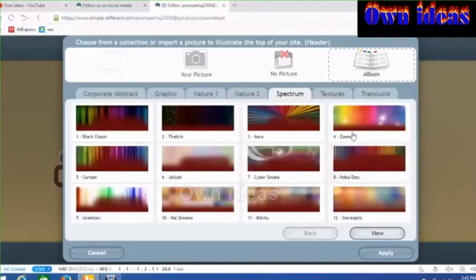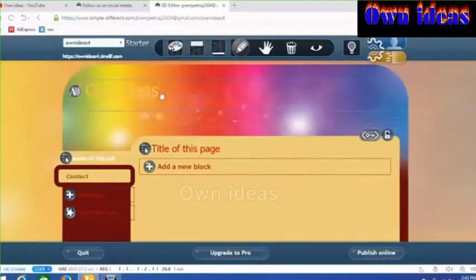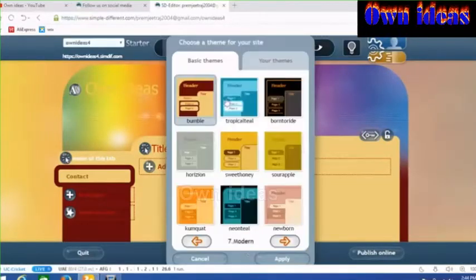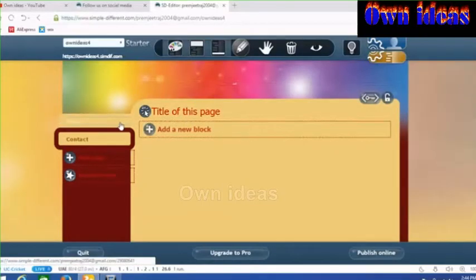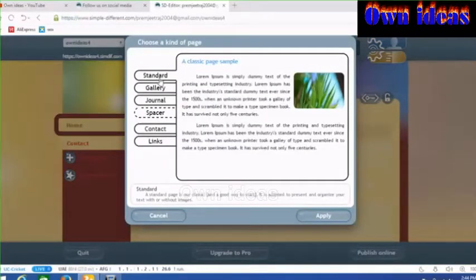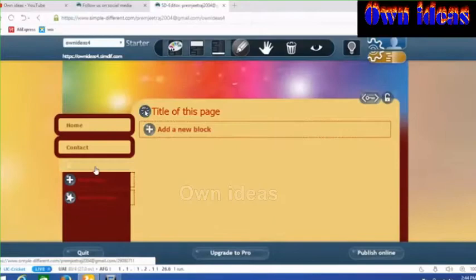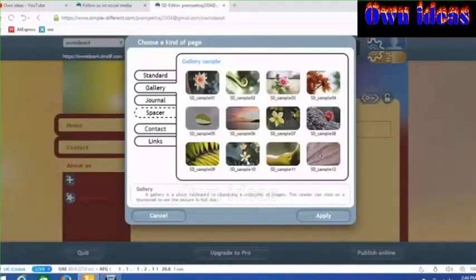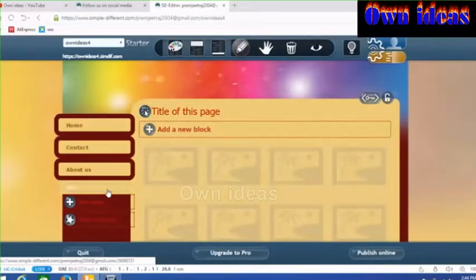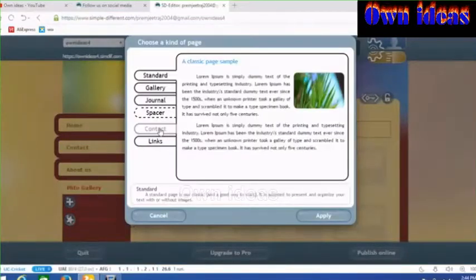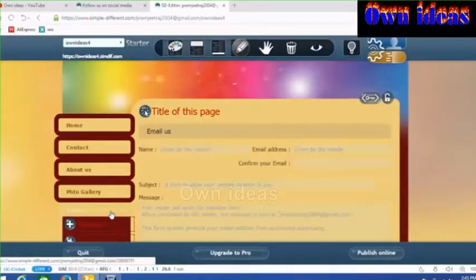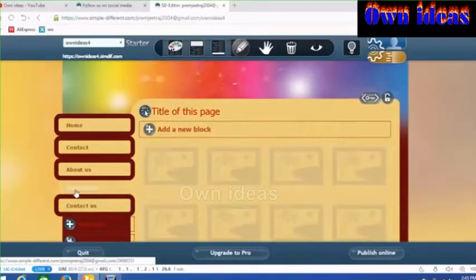Then type the title of the website, and at the top click on the theme option. Pick the theme you like and click on apply. Then click on the header theme next to the theme option, and choose your preferred header design. Similarly, click on the bottom theme and select the theme you like. You can put any picture on these.